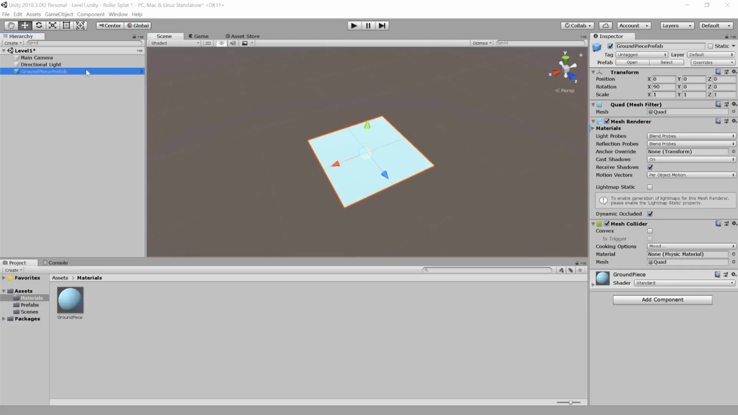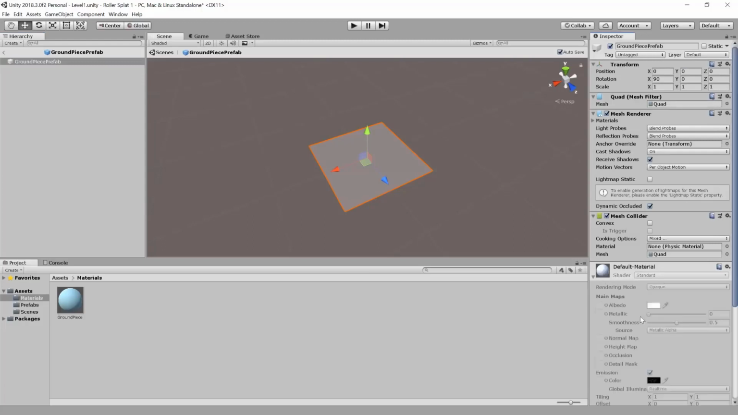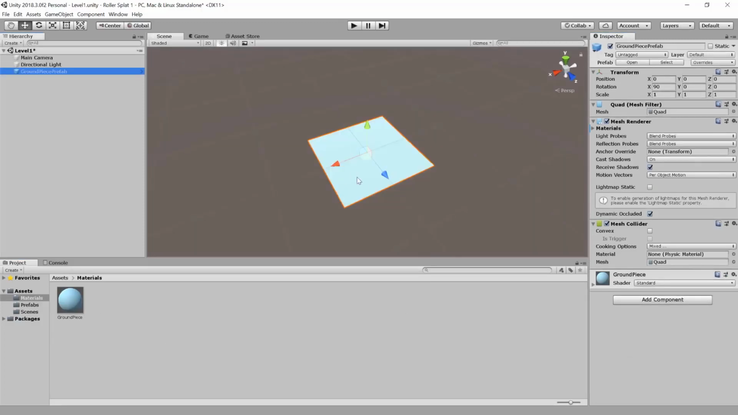Now, by the way, if you are in a newer version, then things with prefabs have changed. So just changing it here is all good, but the problem is it didn't change it for our prefab. If you go into your prefab and click on your ground piece prefab, you can see that it has a default material which has a grayish color. So that's where we need to drag in our ground piece once again. And now you can see that the color will be the same for all of the different ground pieces.